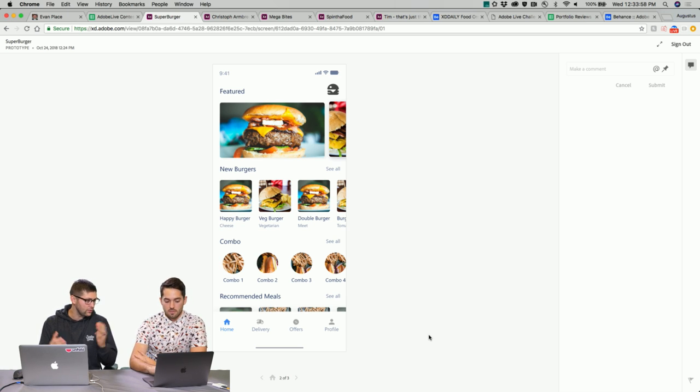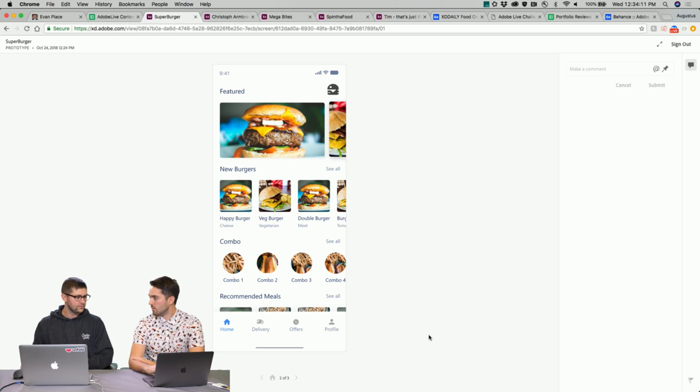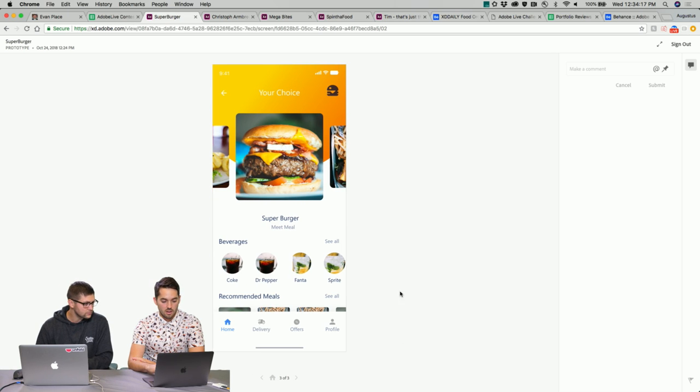You've got a wide rectangle image up top. You can still see the next one, so that kind of tells the user there's something else there to look at. And then you've got the smaller squares for new burgers, and then combos or circles, so you've got that visual repetition. Yeah, I think that's a good call. I really like the screen design.